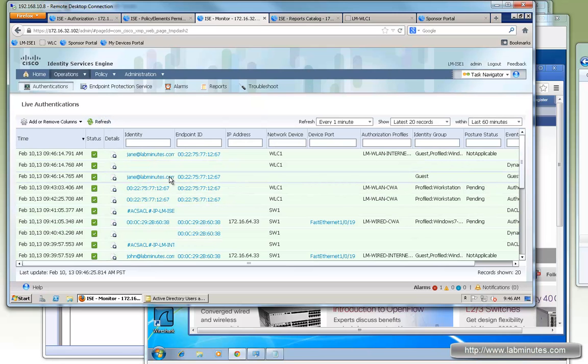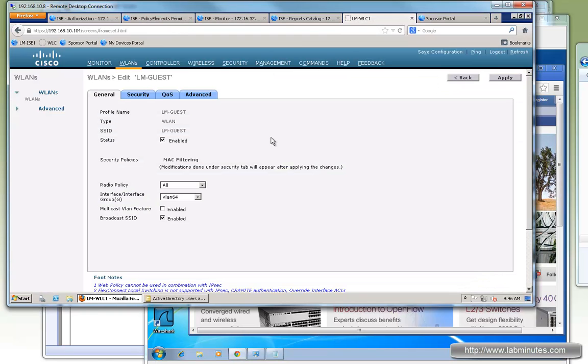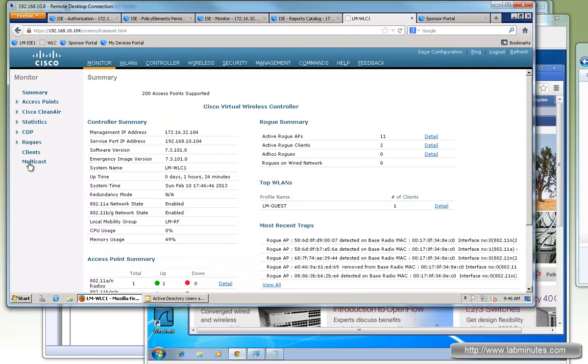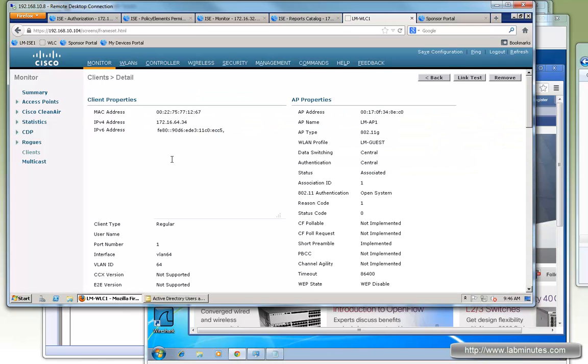If you look at the activity page, a COA went out, and we are being assigned the WLAN internet only. Now on the wireless LAN controller, if you go to monitor and client, here we are. You've got the profile LM guest. It doesn't really tell, or the username doesn't really show up, unlike the switch.